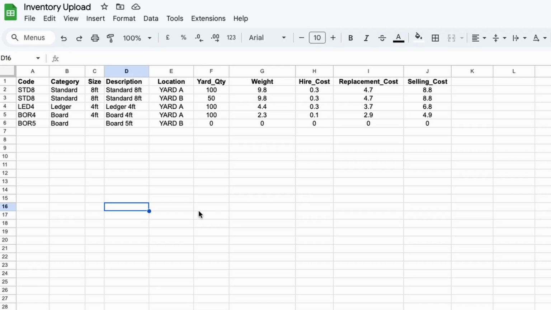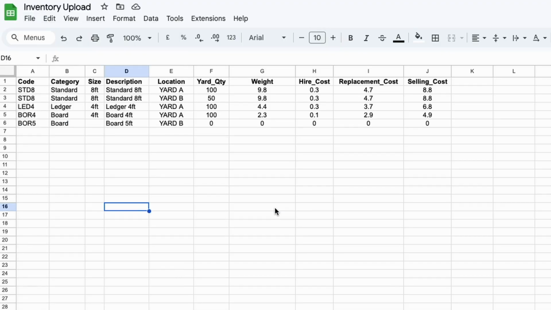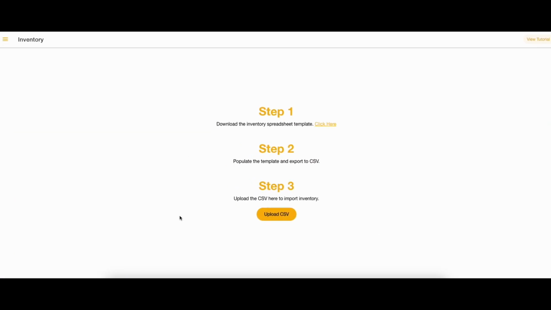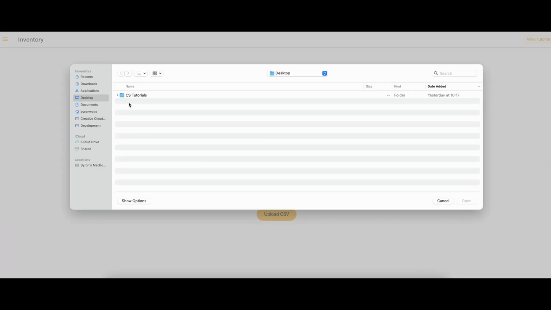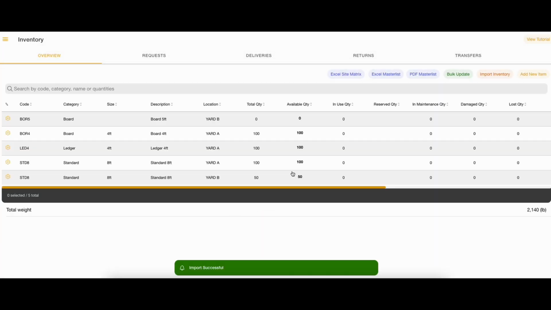Once you have populated the sheet with all your inventory items, you can simply export it to CSV. So you've got File, Download, Export to CSV. You'll see it will download. And now all I need to do is navigate back to Cloudscaff, follow the uploads process. So I'll click Upload CSV, navigate to downloads. There I can see my CSV that I have now downloaded. Open up that file. It will now import all of my items into the system.